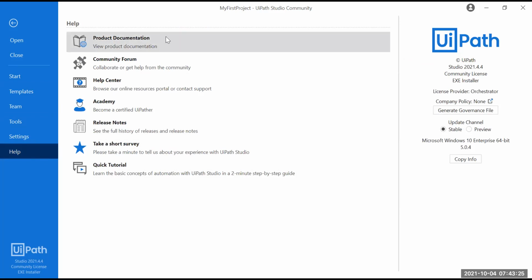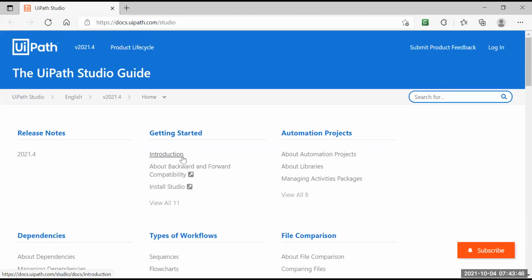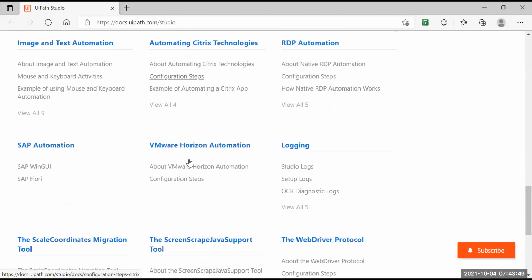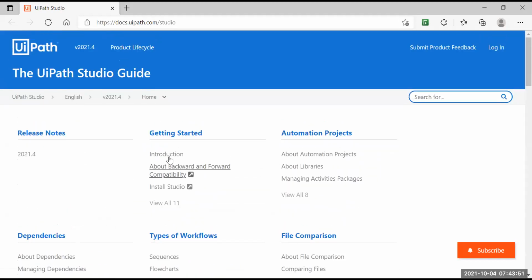So the first and foremost is the product documentation. If you click on this, it will take you to the product documentation website. If you look at this, the product documentation will take you to the entire UiPath website where we can see, topic wise, the information that is given by UiPath.